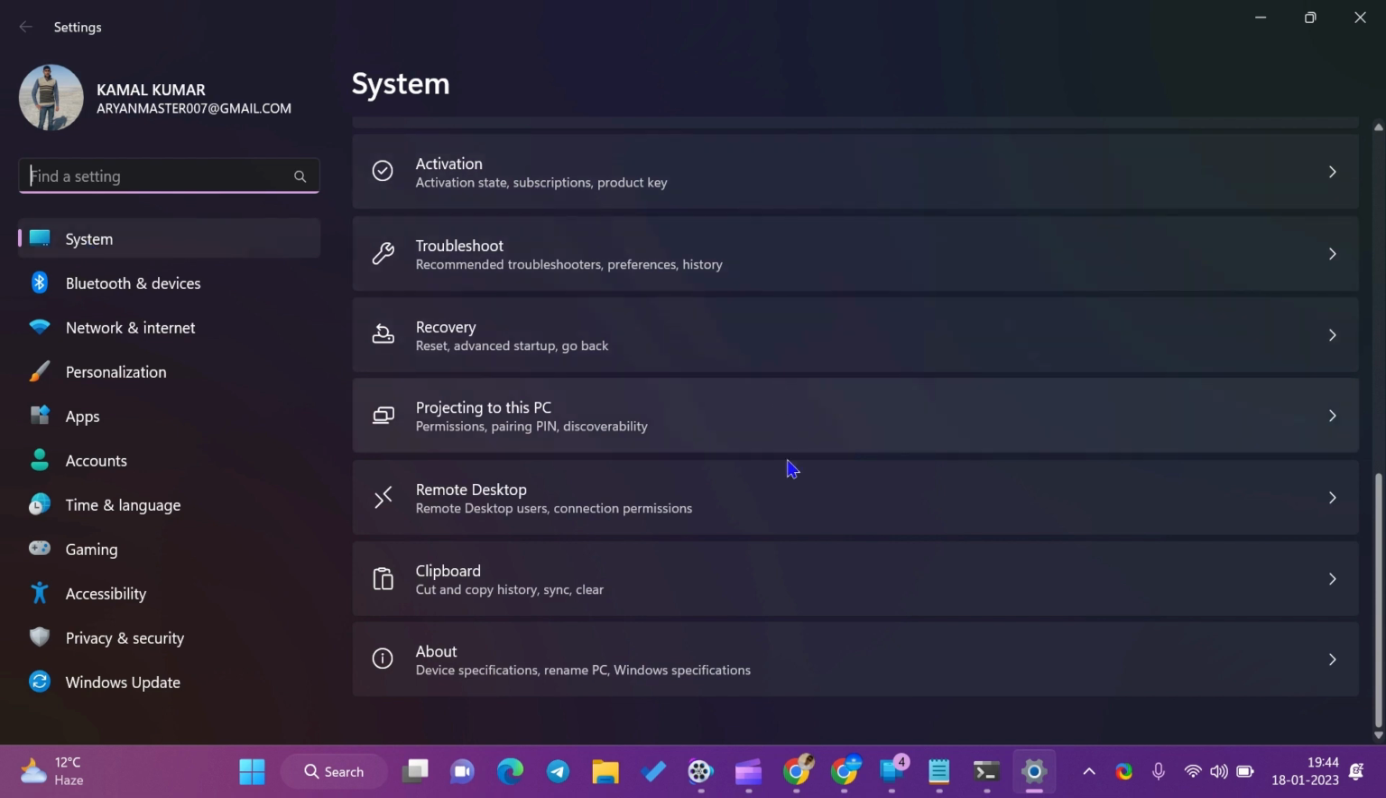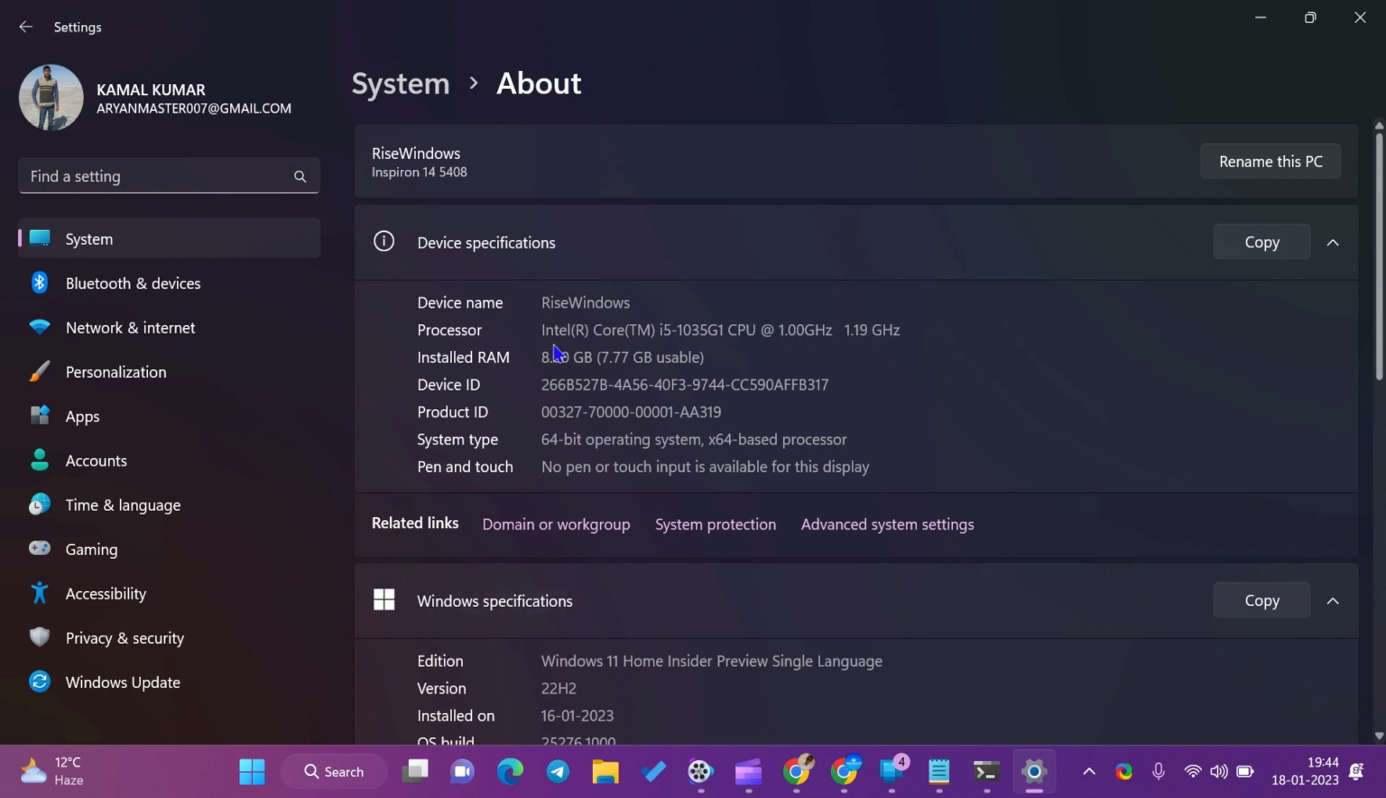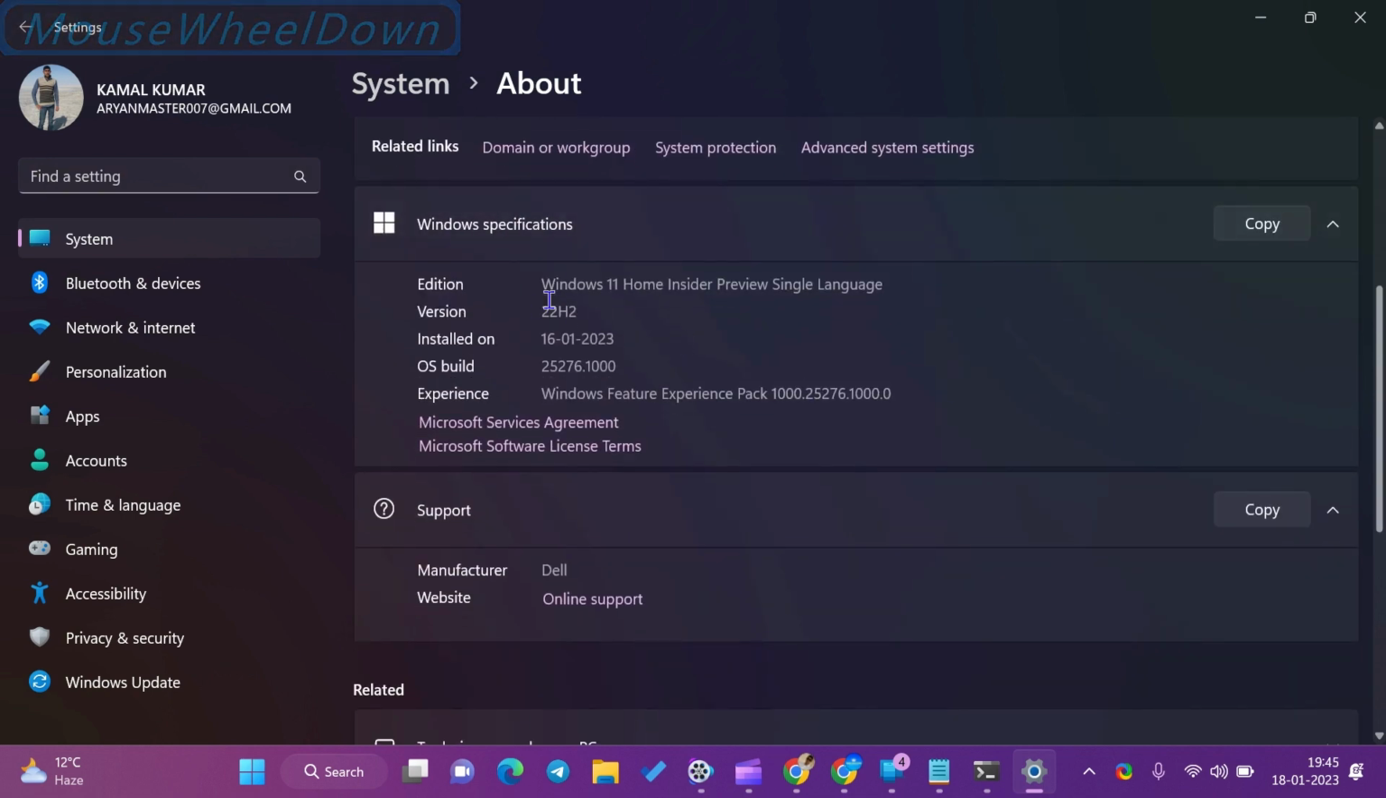After that, scroll down the page on the right side to see the About tile. Then, click on the About tile to open the About Settings page. At last, scroll down to the Windows Specifications section. Beside the Edition field, you can find the Windows 11 edition.